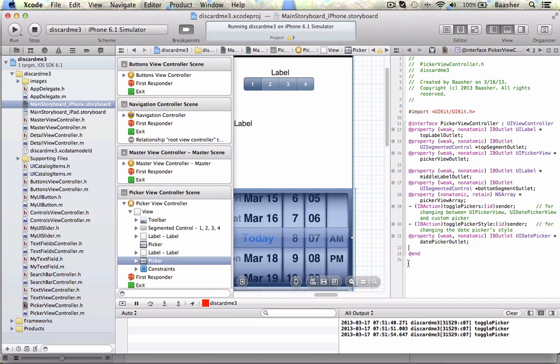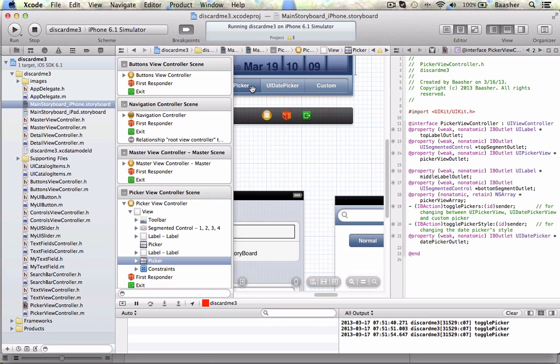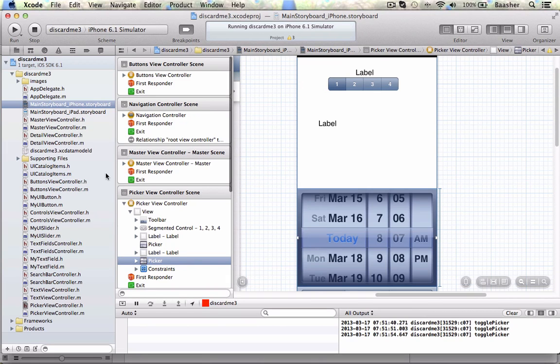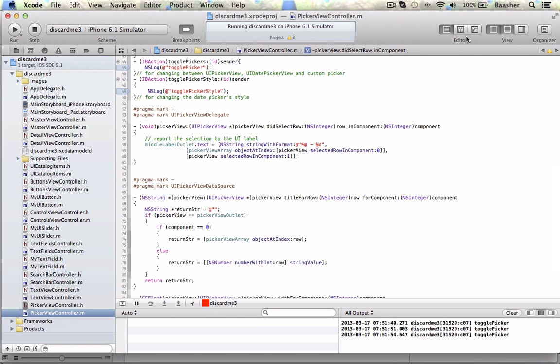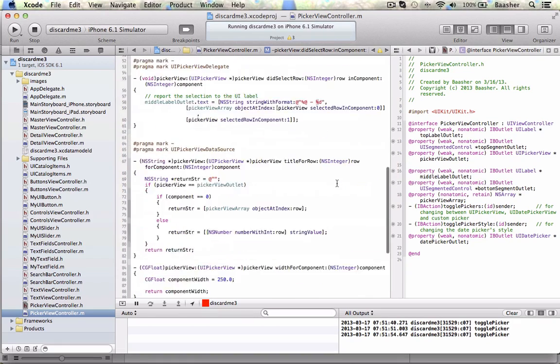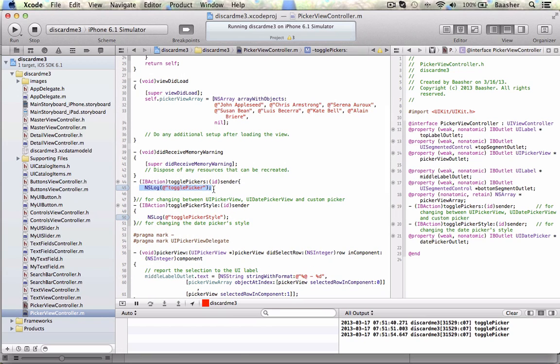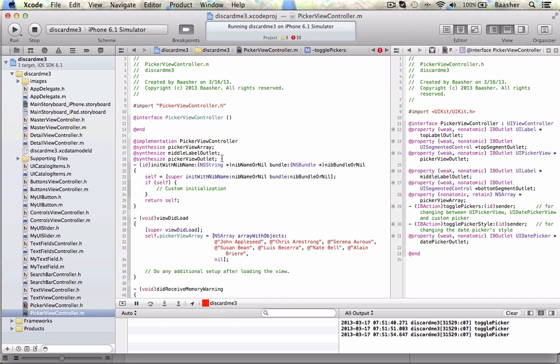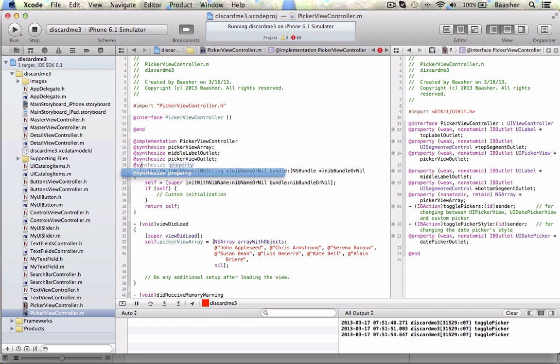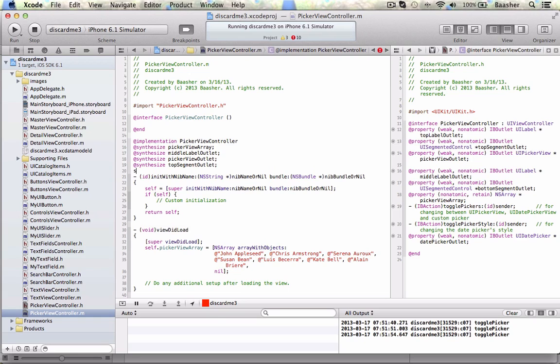Date picker outlet. Now when I click on this button, I need to have logic saying which button was selected, 0, 1 or 2, and hide and show things. So that logic comes next. For that, I need to go back to picker view outlet, assistant editor, and I need to find the toggle pickers and put some logic in here to figure out which picker was clicked and toggle it back and forth. Synthesize. Top segmented outlet. Top label outlet.